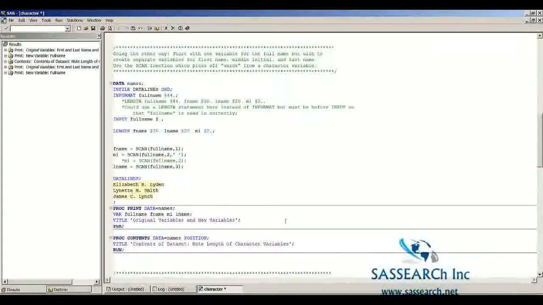In this next example, we want to go the other way. We want to start with one variable for the full name, and we want separate variables for first name, middle initial, and last name. So we want to start with one variable and create 3 new variables. In this example, we're going to make use of the scan function, which picks off words from a character variable.